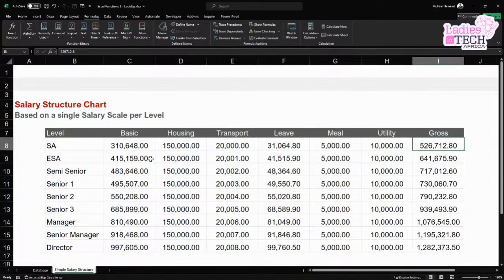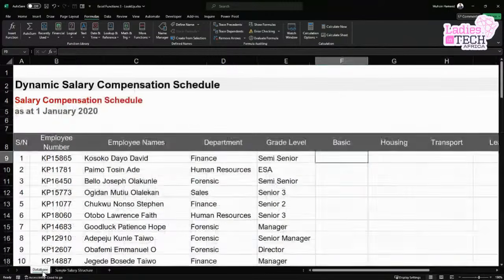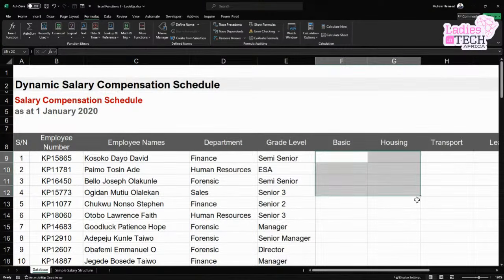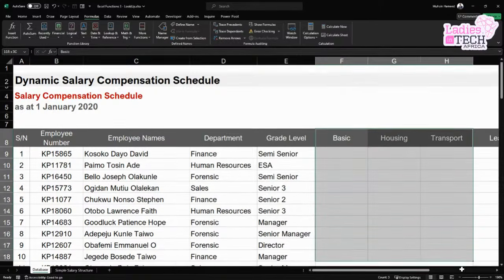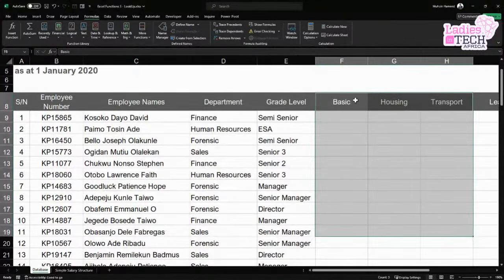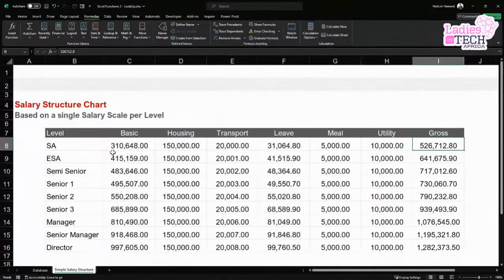What we need to do now is to come here, on our database, and populate the blank spaces based on the portion of the salary that we want to populate. By that, I mean whether basic, housing, or the rest of it, we go find these numbers on this particular worksheet.